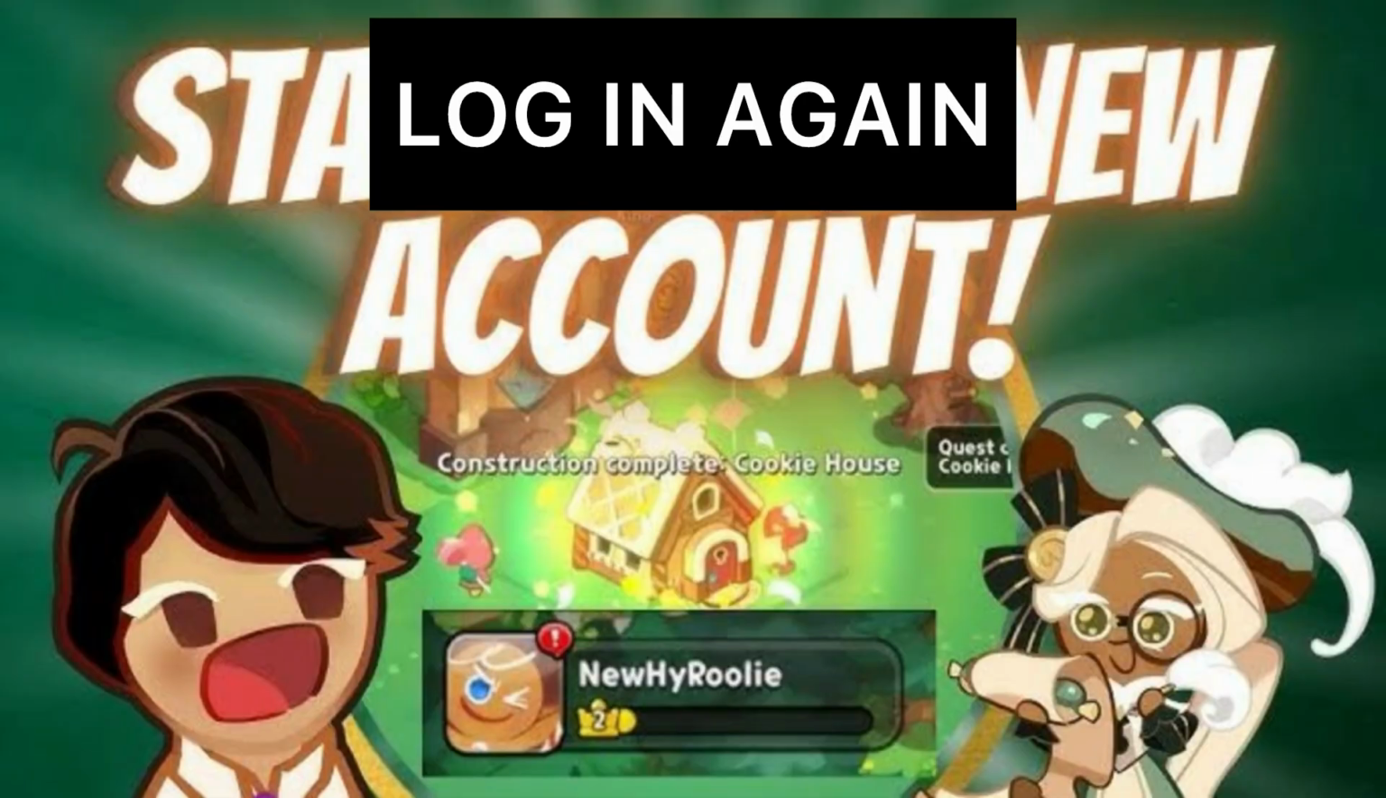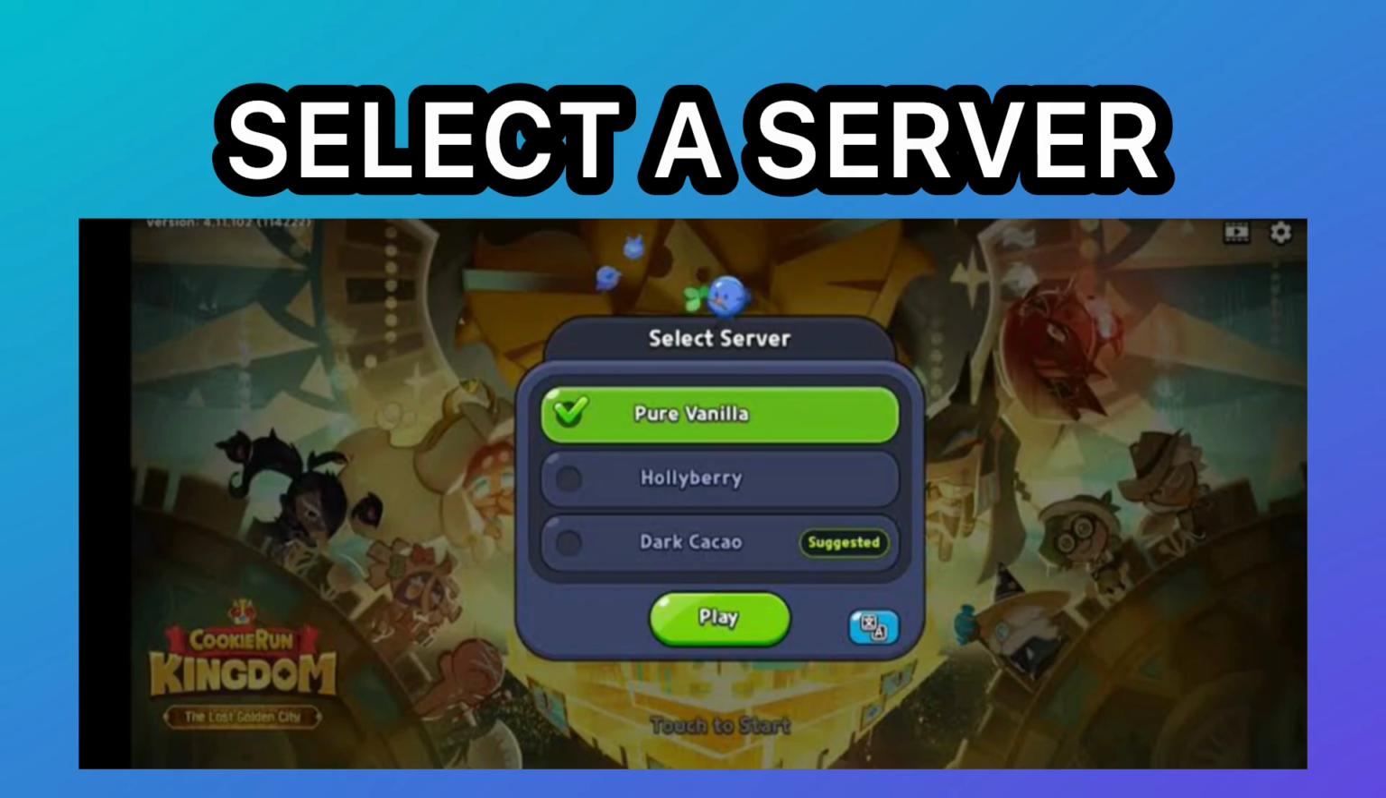Once you have successfully logged out of your game, you need to log in again, but with a different account, either with an existing account, or if you don't have another existing account, you can create a new account. So once you have logged in, you'll be asked to select a server. So you can select any of the servers among the options. You can either select Pure Vanilla, Holyberry, Dark Cacao, or any of the servers that are available in front of you. So select the server and then click on play.